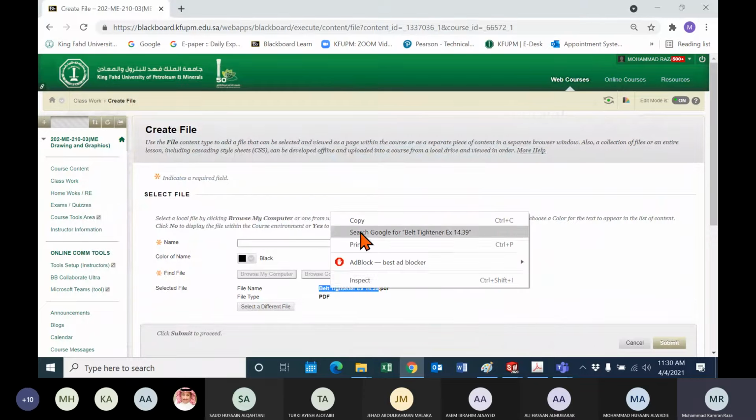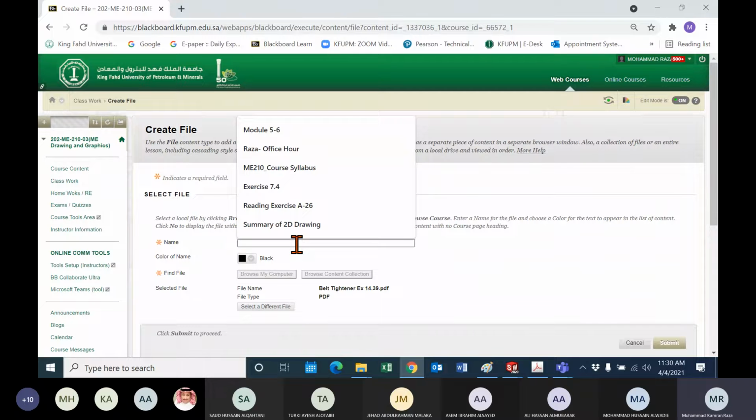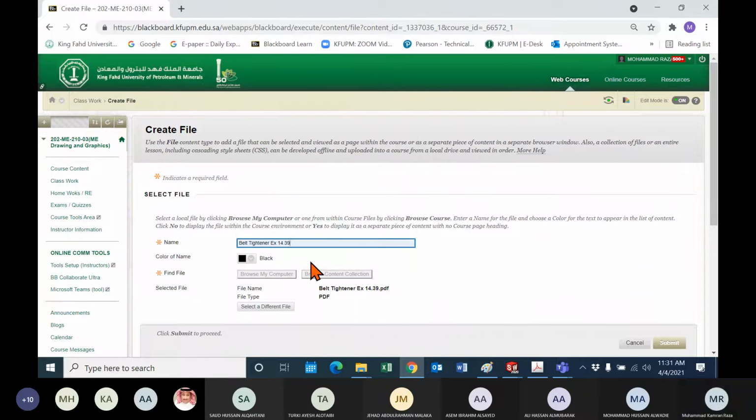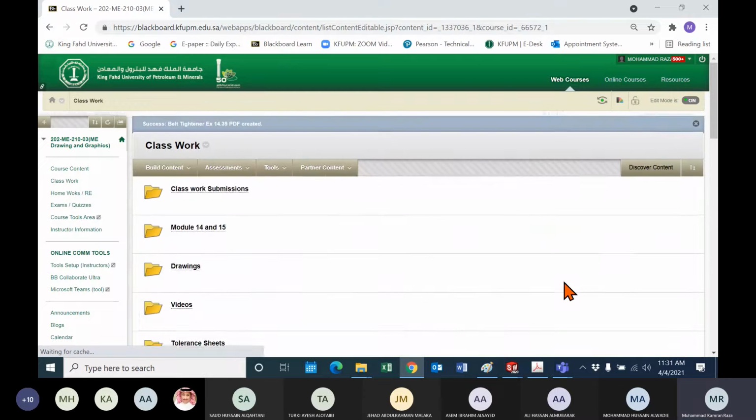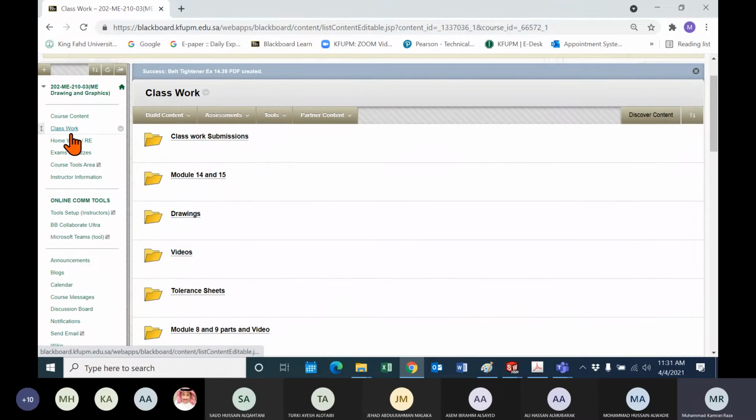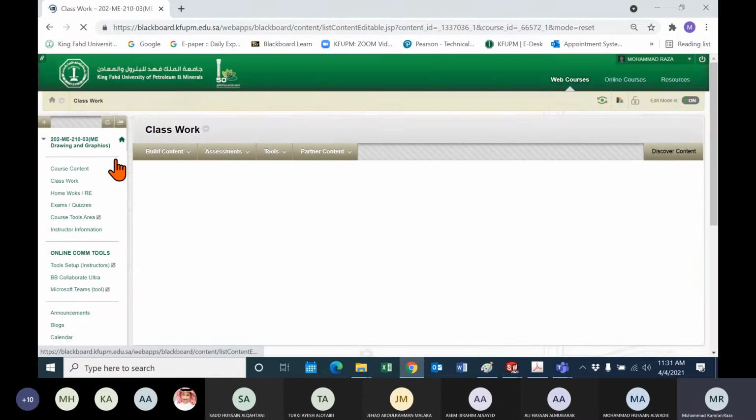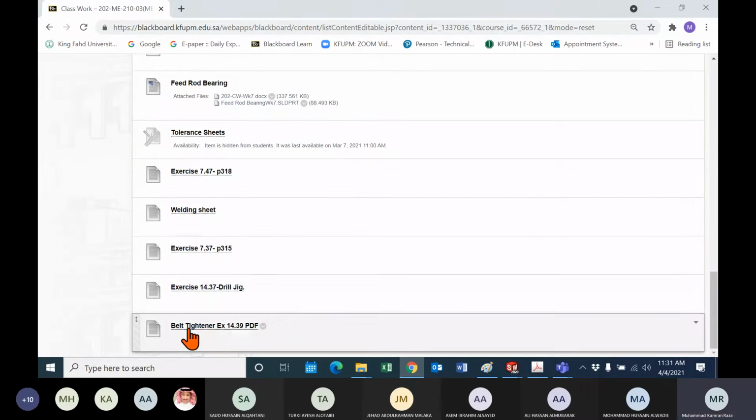Belt tightener exercise 14.3. So it is here. Everybody should download this one, and the last figure, this one. If I ask you the dimension, you should tell me the dimension.